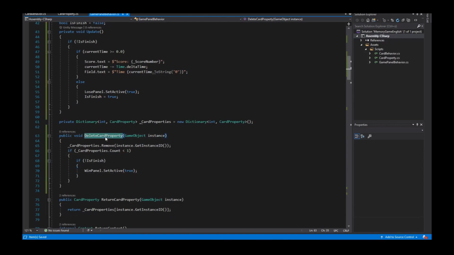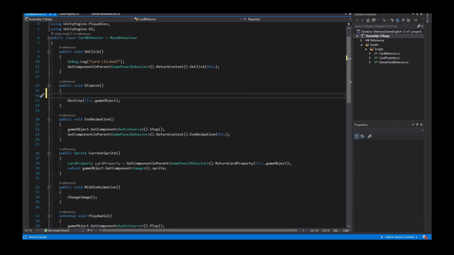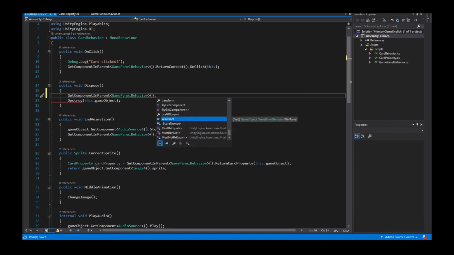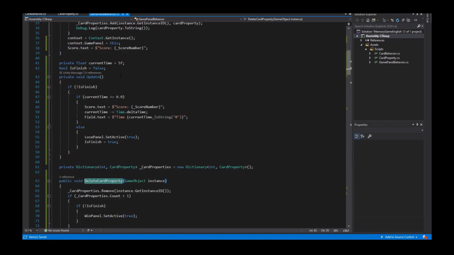So this delete card property method has to be invoked every time I destroy my game object in the card behavior. So I call my parent component dot delete card property this game object. I save the game, but I turn the time a little bit higher so I have a chance to win the game.